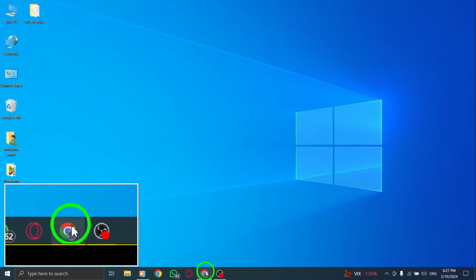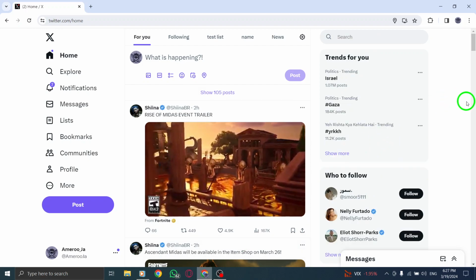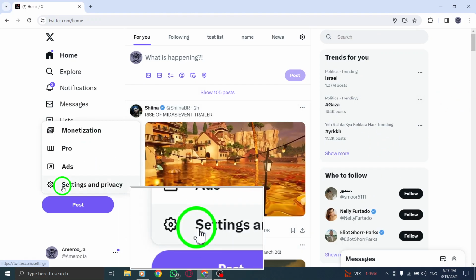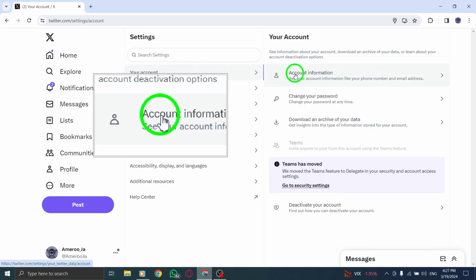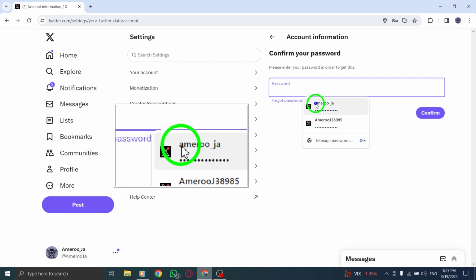To begin, visit your Twitter account on your PC and navigate to the Settings section by clicking on Account Information. Enter your password to access account information and then select the option for Country from the Settings menu.